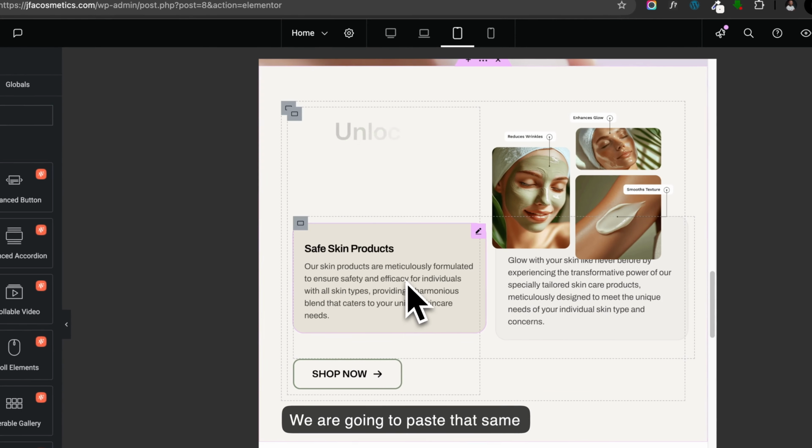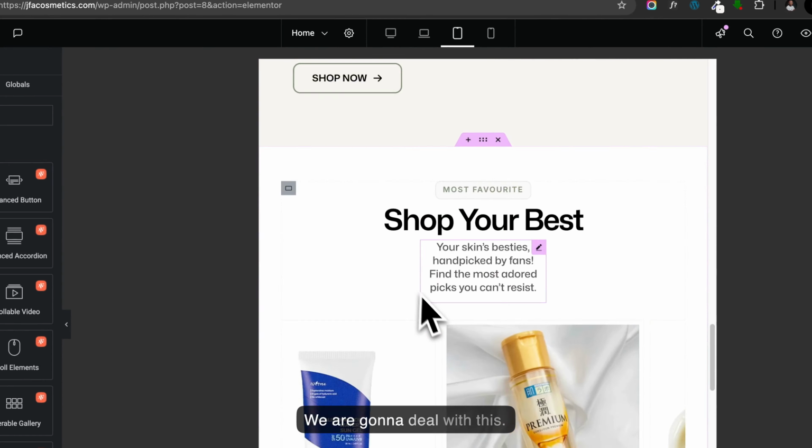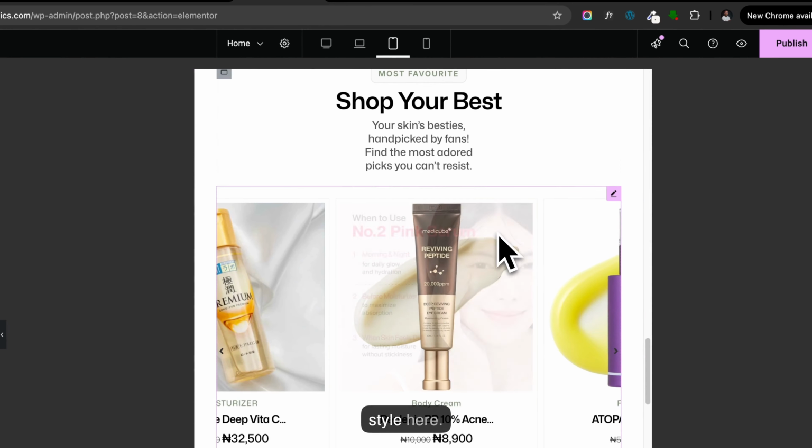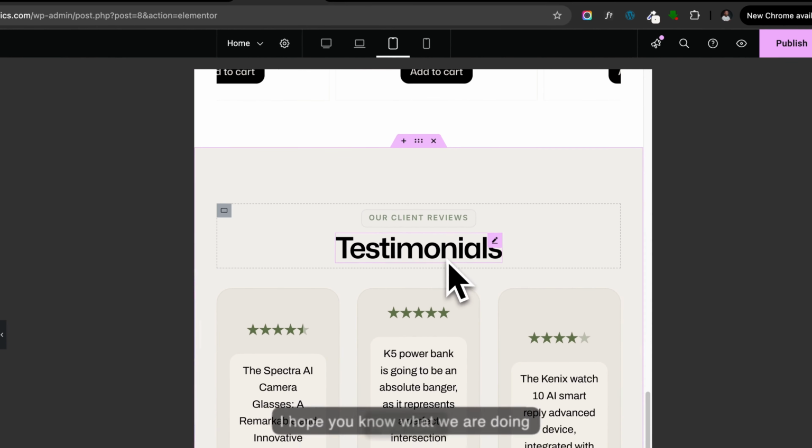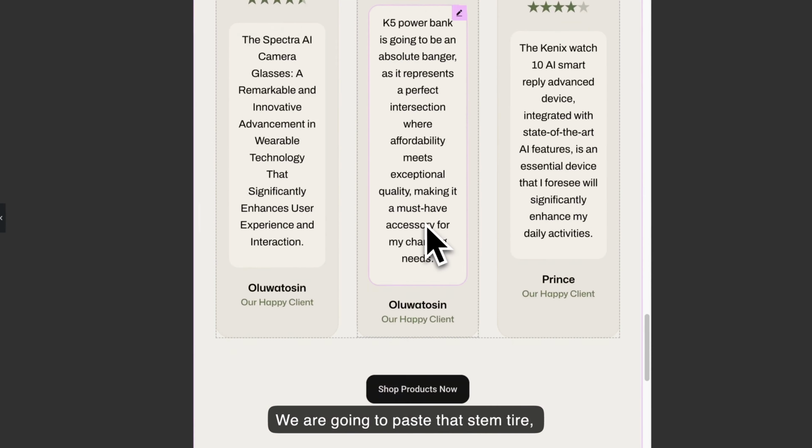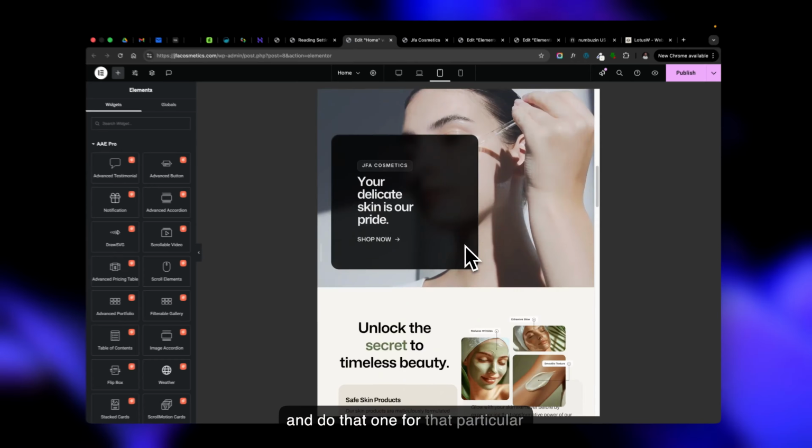We are going to paste that same style here. I hope you know what we are doing right now. We are going to paste that same style here, so we don't need to come back and do that one for that particular text.